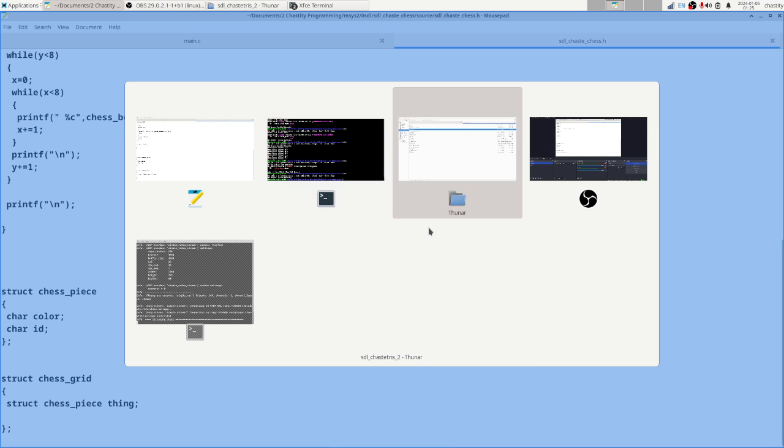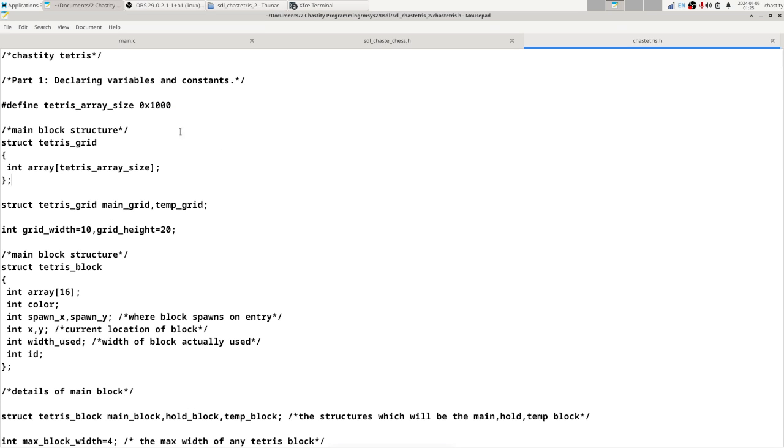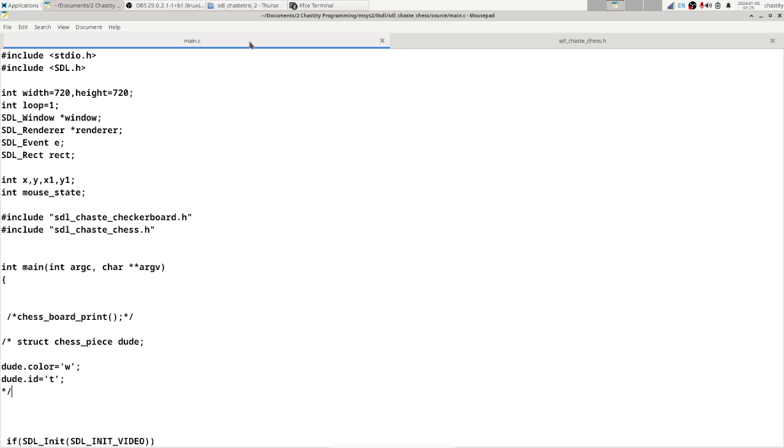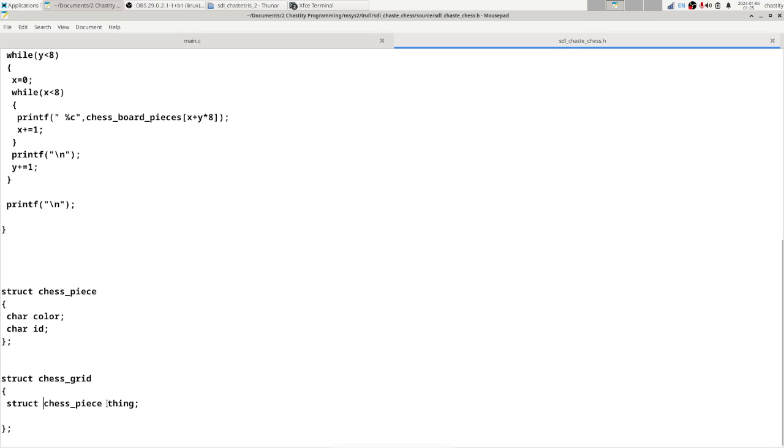Actually, I'm gonna look back at this because I just want to make sure. So yeah, int array, Tetris array size. Okay, so what we're gonna actually do is, let me go back here. So chess piece, yeah, so chess piece array. Okay, I think I have an idea.